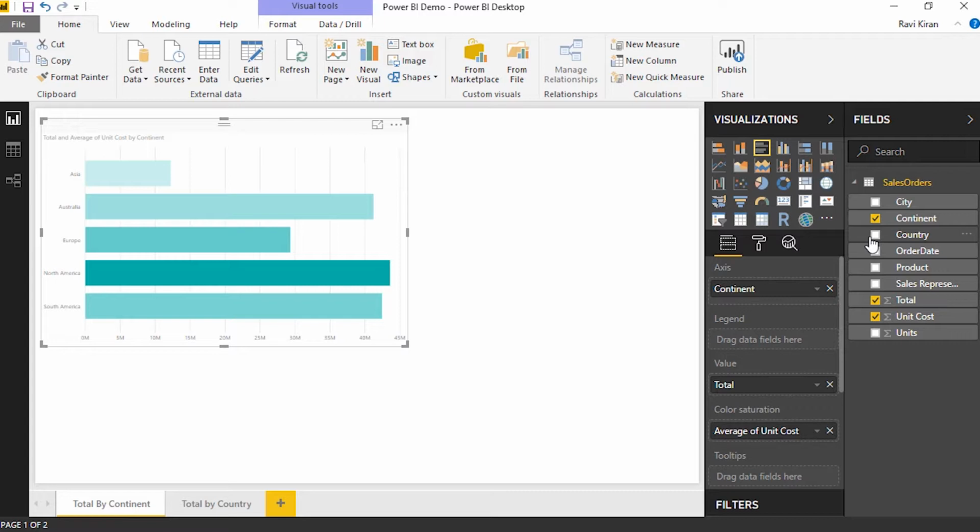Now you see that the chart basically updates with the different color saturation values. So if you hover over them, you will basically get average of unit cost values as well in the tooltip and the color saturation will basically indicate the amount of average unit cost. For example, for North America, we have the highest color saturation. So it has the highest average of unit cost. And for other continents, we have the lowest average unit cost. For example, Asia, which has 205 and Australia, which has 245.